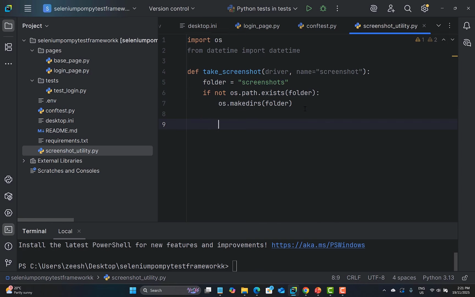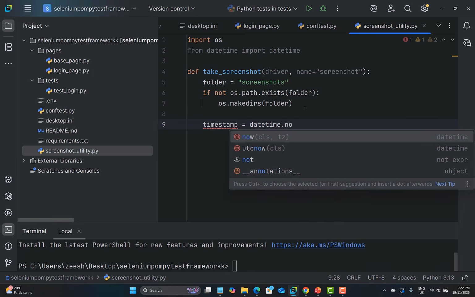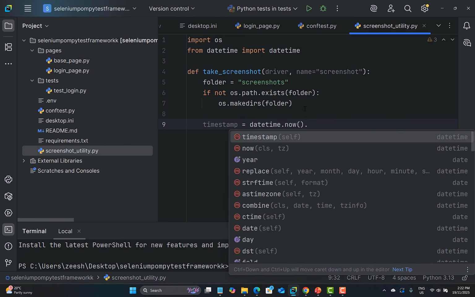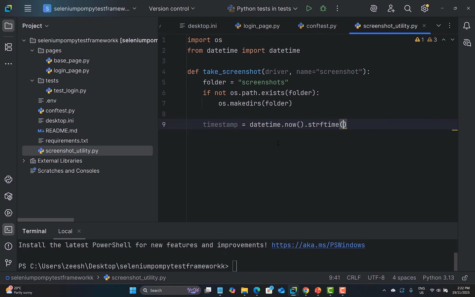Now once we have this, what we need is a timestamp. So timestamp is equal to datetime.now. This will give us the current time and date, and then we need some string formatting, so .strftime. This is basically a format for formatting, whatever format you want.